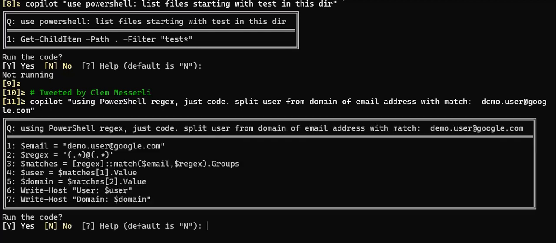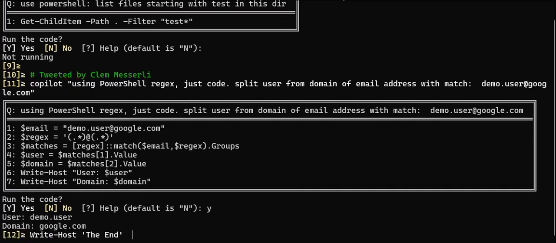So with Copilot, it actually lists out all the lines of code that GPT came back with. It sets up the email with the example that's given, sets up the regex, does a [regex]::Match, so it uses the static method. And depending on how you change your prompt, you can either get it to use a regex match or other operators inside of PowerShell. So line 4, it's pulling out Matches[1].Value and domain is Matches[2].Value, and then it uses Write-Host to print that out. So I'm going to say yes to run that, and it's actually working code.